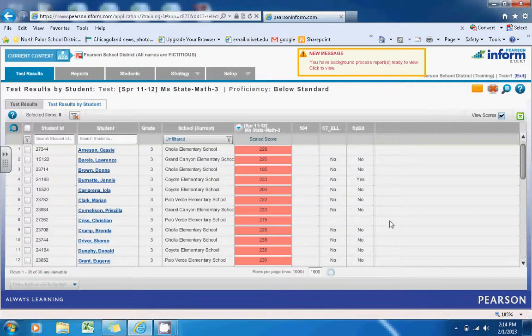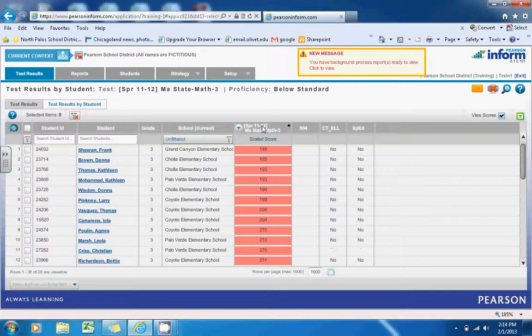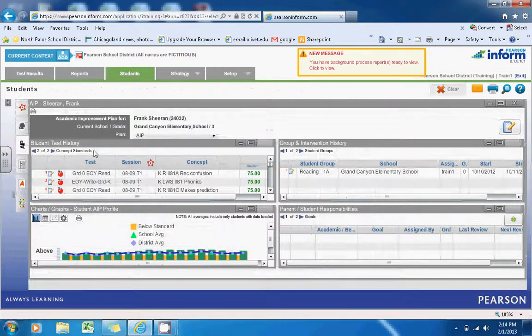Once I click on this, a list of students that fell below on this particular assessment will appear. What I'd like to do is identify a student that I'd like to create an action plan for. I'll find the student and click on their name. You'll notice that once you do this, it will take you from the Test Results tab to the Students tab automatically. What you see in this screen is the AIP, or the action plan, for this particular student, Frank.